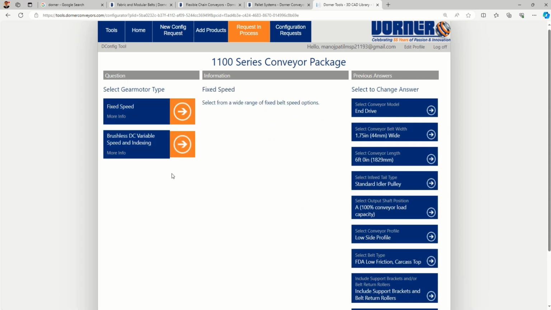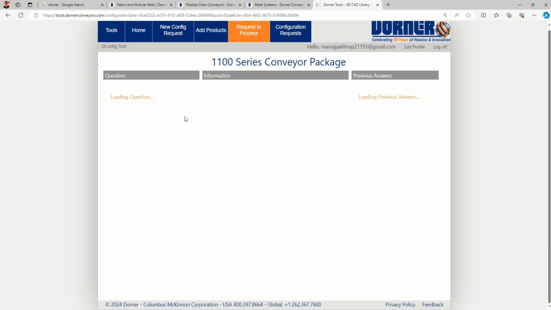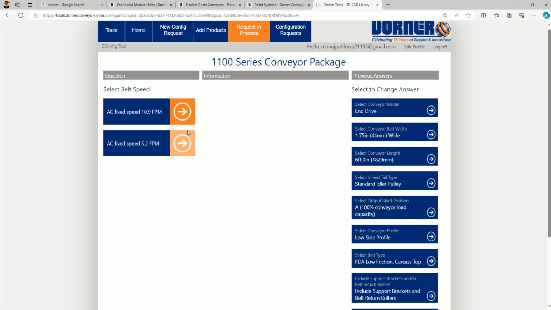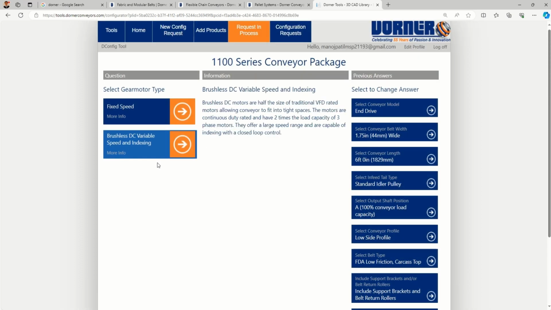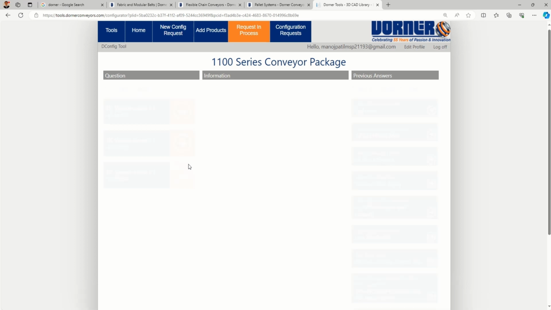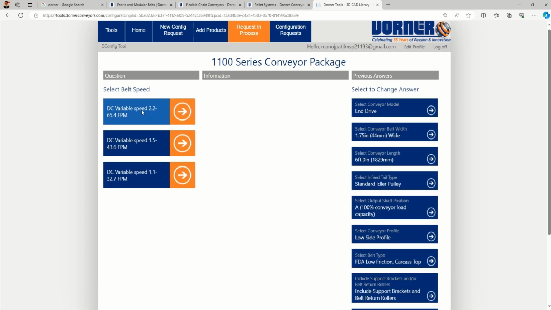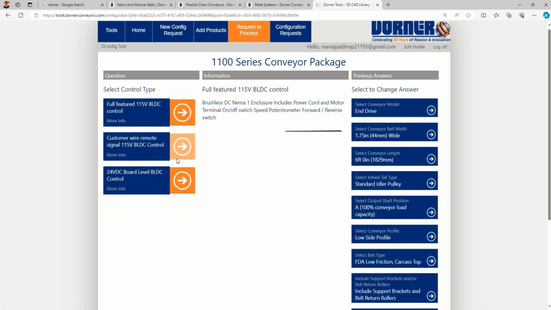Then comes the speed. According to our application, we should select fixed speed or variable speed. In fixed speed, we have only two fixed speeds, in feet per minute. If you want to change it, let's go to variable speed. Let's select that. Here we can see the DC variable speed from 2.2 to 60.54 feet per minute, so this we will get.